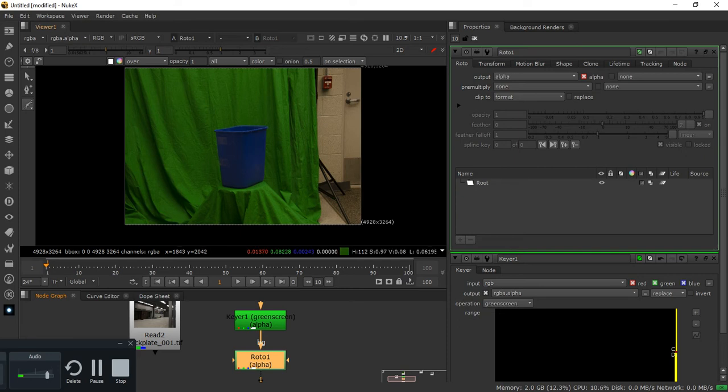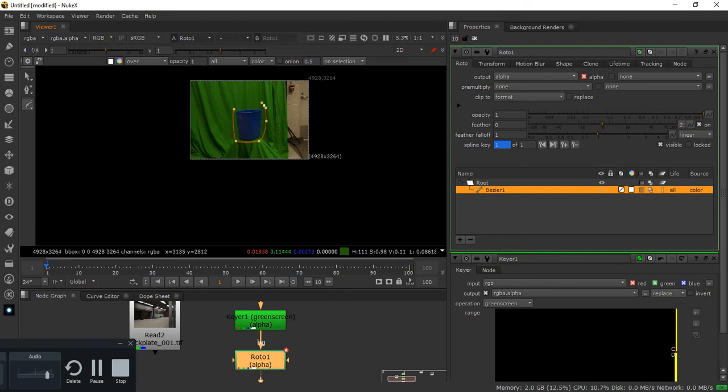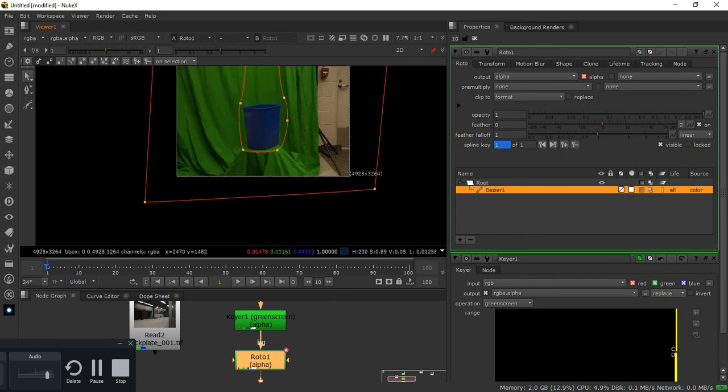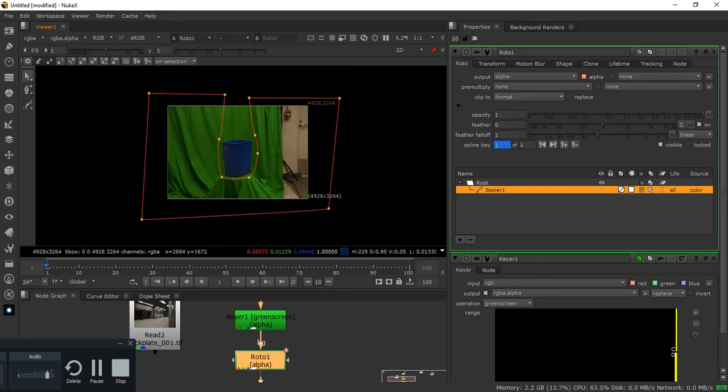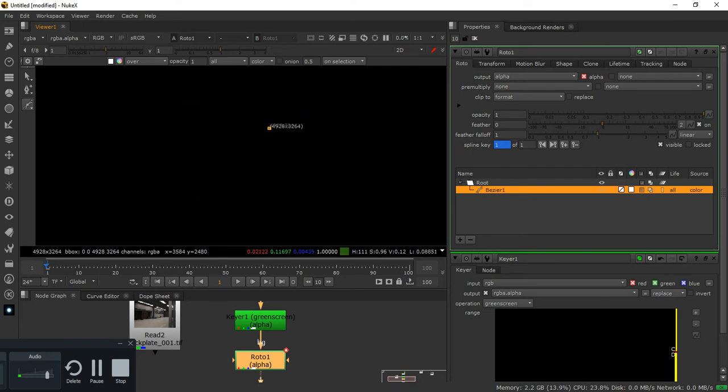So what I want to do is just make a rough shape around this. So I'm just clicking and dragging, clicking and dragging, clicking and dragging. And I'm going to go here. There. Okay. So I know that the green screen is cut out perfectly right in the center here, so I'm not concerned about that. But all the other area is not perfectly cut out. I need to fix it so it gets cut out. So use your roto tool and just draw that shape inside there. If you need to zoom out, you can scroll wheel too.